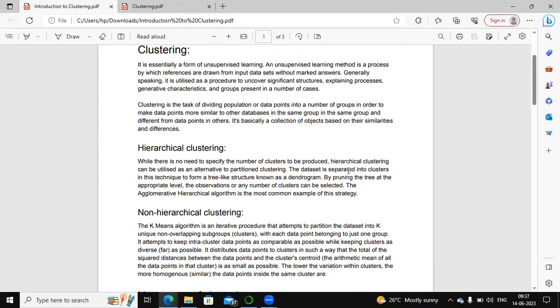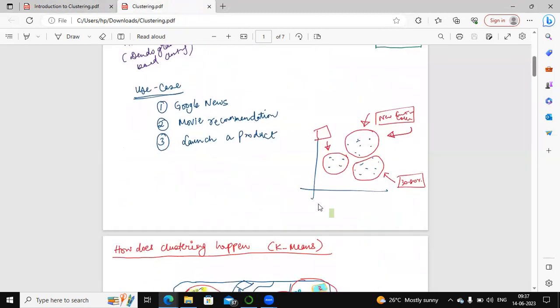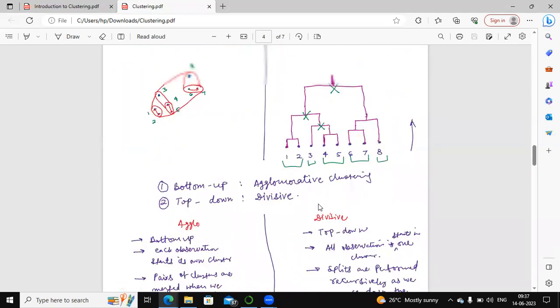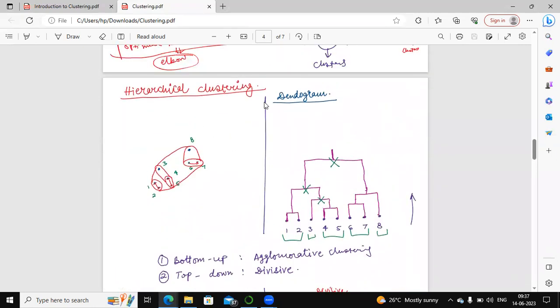So the data set is separated into clusters in this technique to form a tree-like structure known as a dendrogram. Let me explain that. So here we have hierarchical clustering. What happens is that each of the data points will form its own cluster.